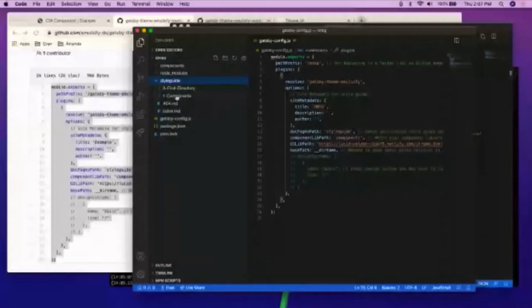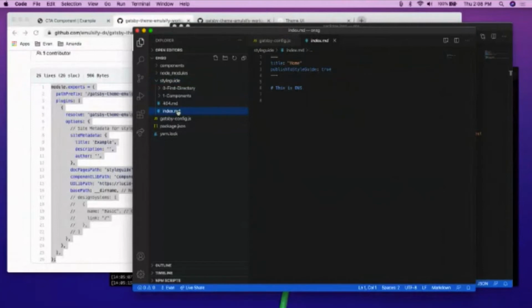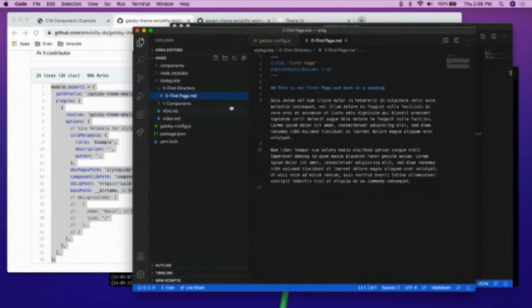But for our sake, for right now, we have a style guide directory. By default, you have to have a few files in here. You have to have an index file and a 404 file. Those are things that Gatsby expects. Again, because we're using Markdown and MDX, those are just Markdown files. So we have an index.md file, 404.md, and then we have just a fake directory that we've set up with one page in it. And then we have our components directory, which is a little bit unique.